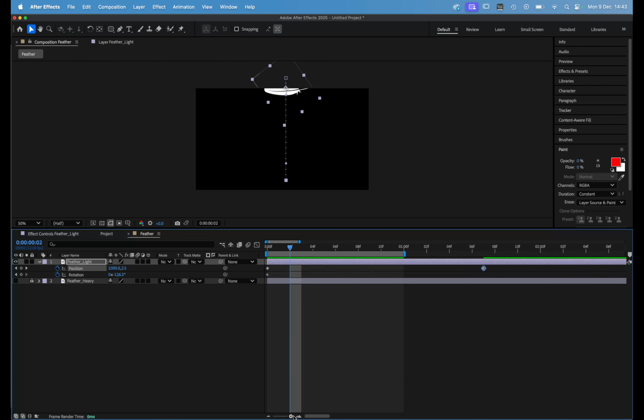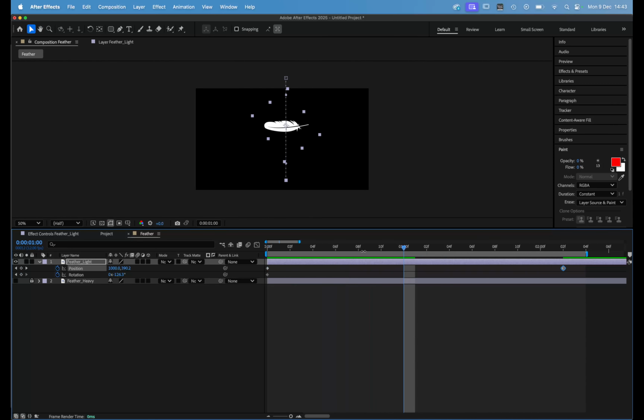So 1 second, 2 seconds, there we go. So now the feather's going to fall really nice and slow. Okay, just need to expand my play area. So that feather is going to go really, really slow. Okay, so this one's going to be light as a feather.